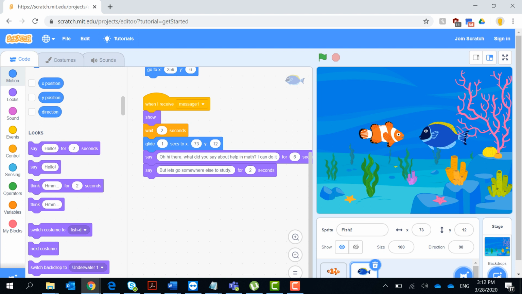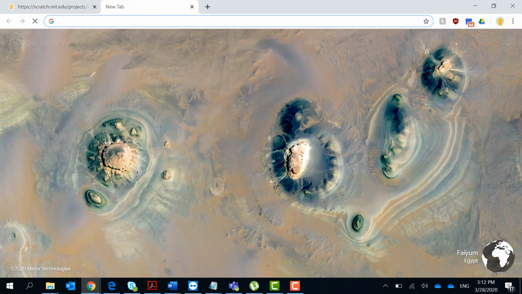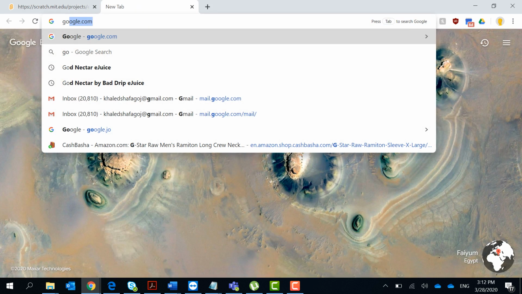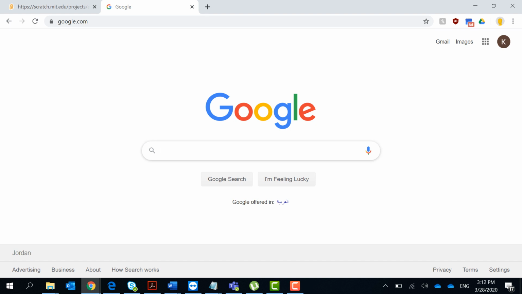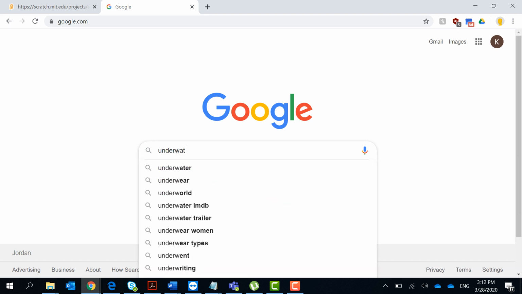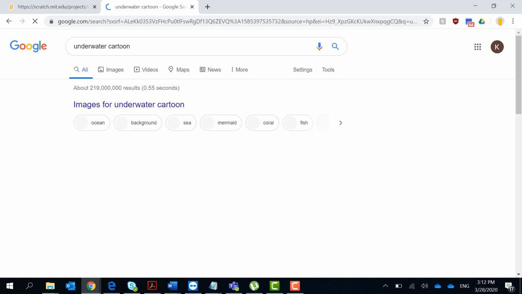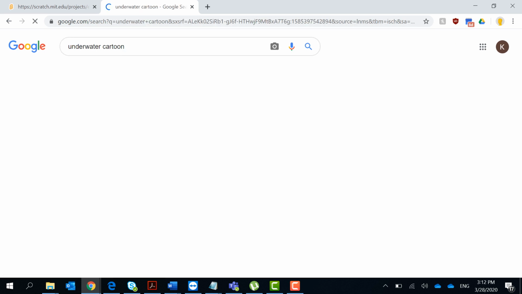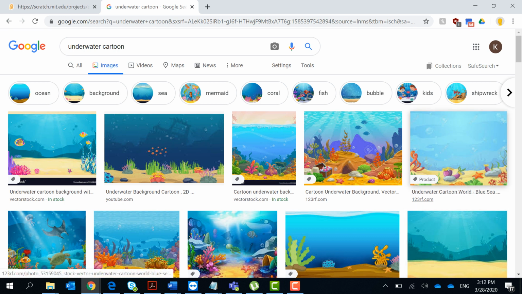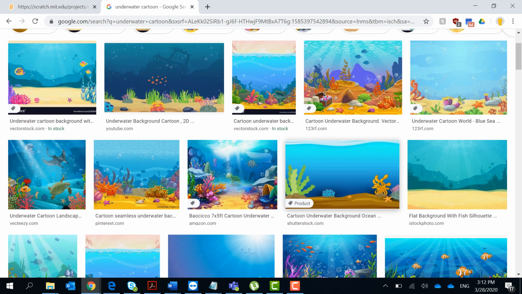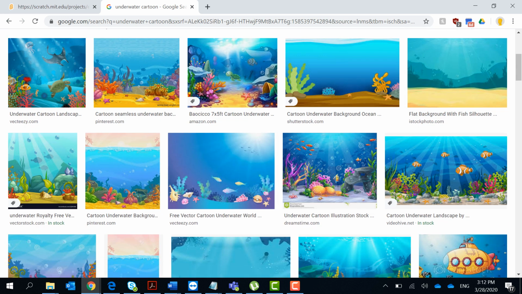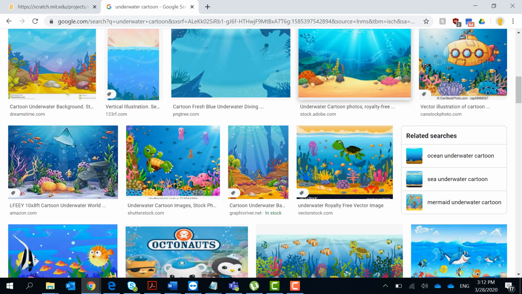Now, you know how to add a backdrop using the backdrops provided to you by Scratch Online. However, let me show you how you can add something online. If I go to Google and I write down underwater cartoon and enter and go to images, make sure to pick an image without a watermark just to make the game more realistic, or more beautiful.